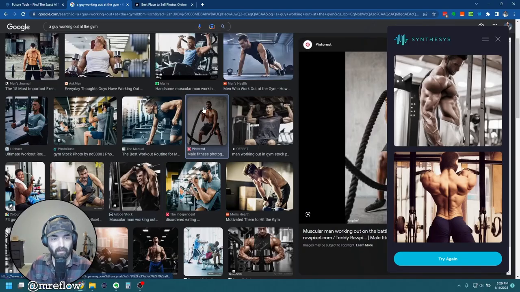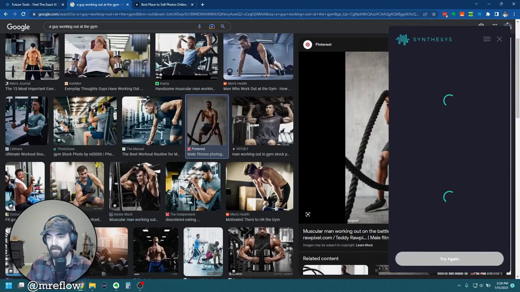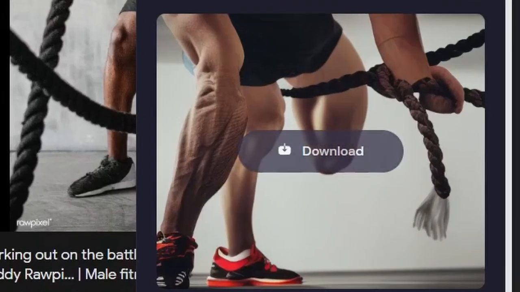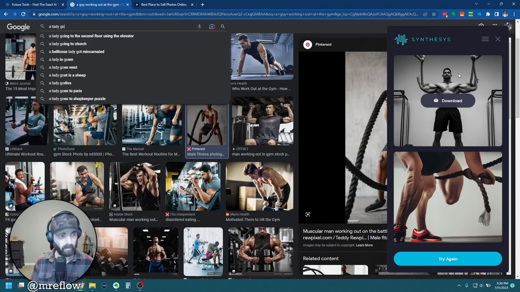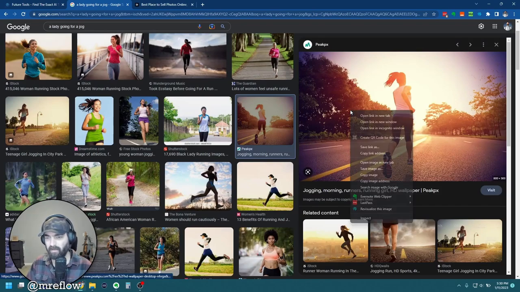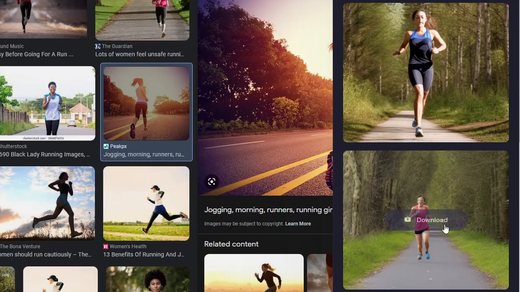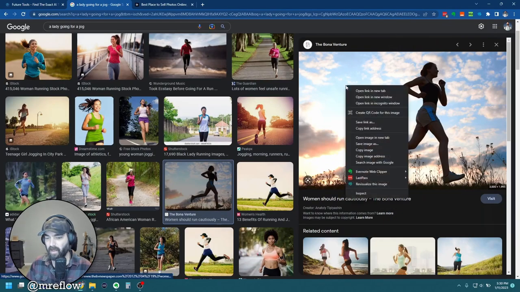Let's go ahead and grab this dude here who's doing his battle ropes and revisualize this image. And this guy, his arms turned into ropes. And this person, let's say a lady going for a jog. All right, so here's one of a woman jogging kind of at sunset. Let's see how it revisualizes this. Not horrible. This person's got funky face going on, and both of them are kind of funky. You can tell it's trying. There's an attempt.